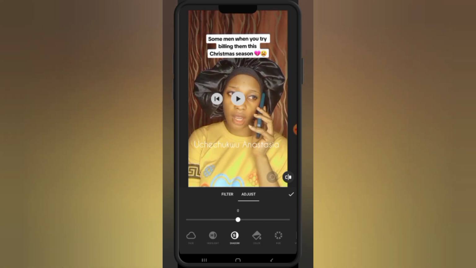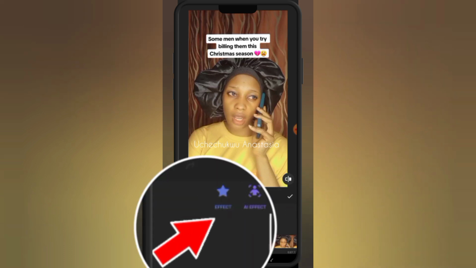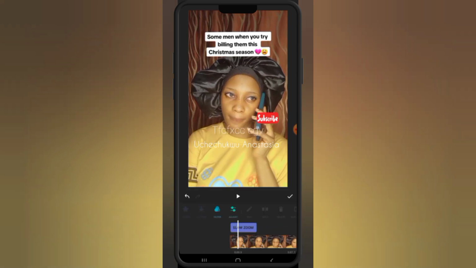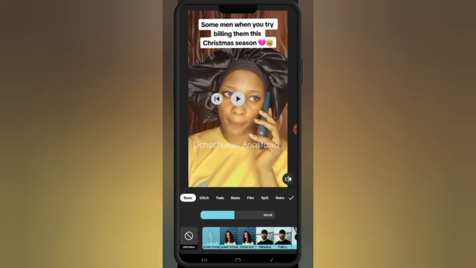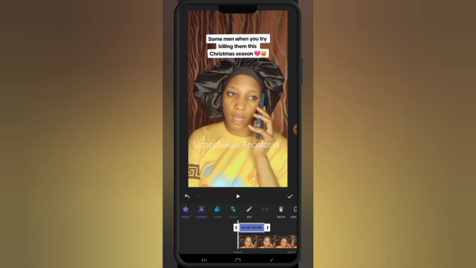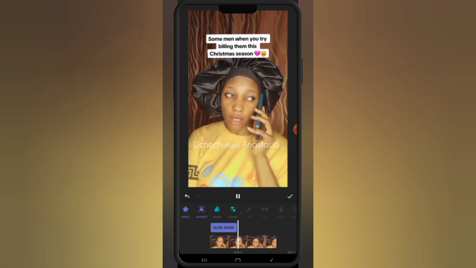Okay, this is the shadow icon. Just click on it and adjust it to the way you want it, and that is it. For the effect, you can choose to edit how far it zooms in or reduce it, whichever one that you want. Did you notice it?